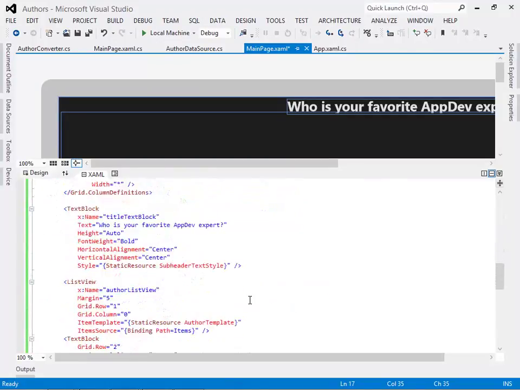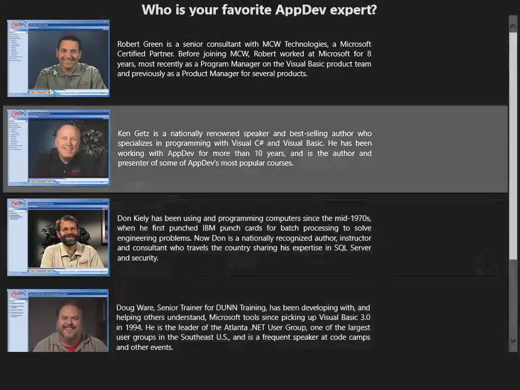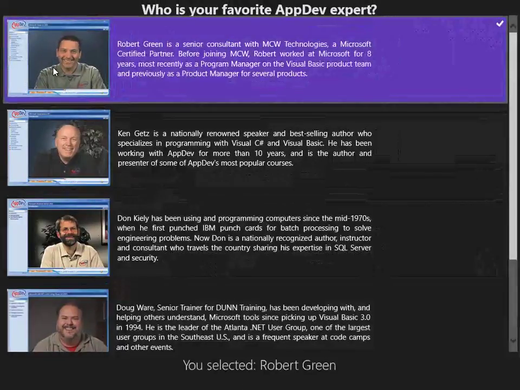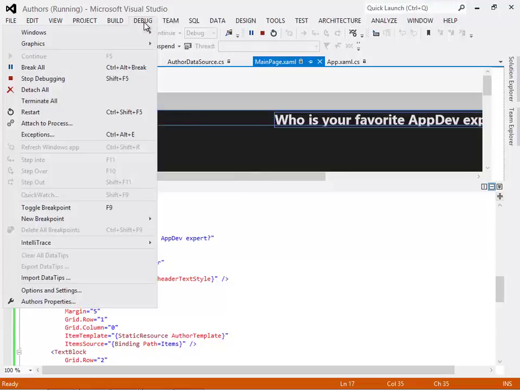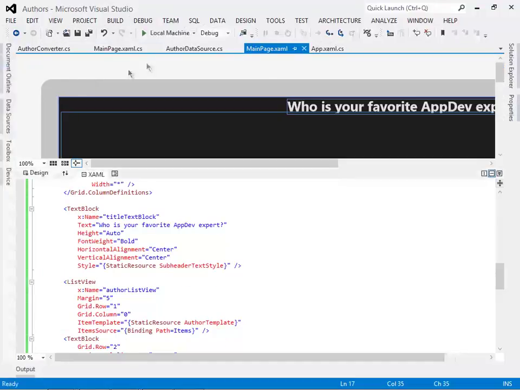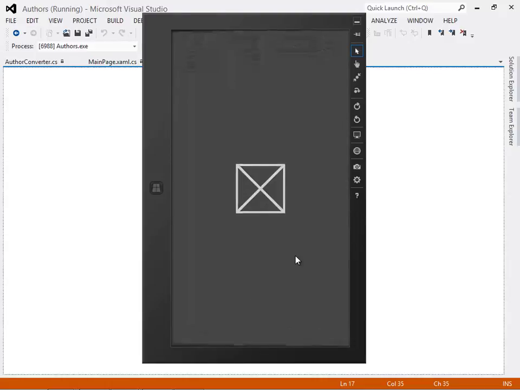So we have our converter hooked up, and now if I run it again, and choose someone, it says you selected, and the name of the author. Now let's try this in the simulator so we can run it in different view states. We stop debugging, change this to use the simulator instead of the local machine, run it again. That brings it up in the simulator.